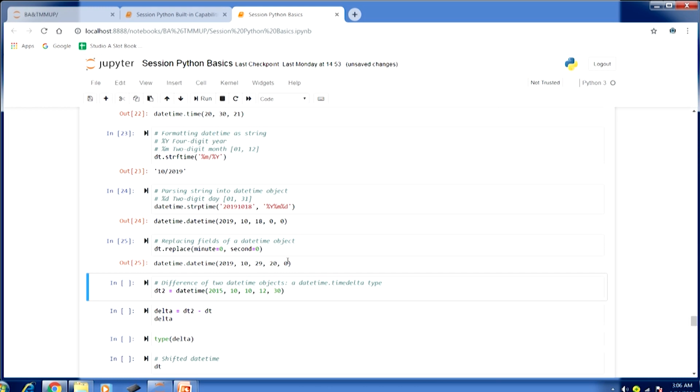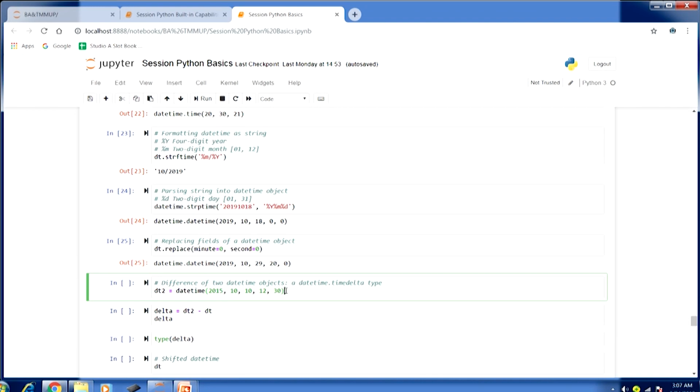Now, similarly sometimes we might need to take the difference of two date time objects. That is also possible. When we difference two date time objects, what we actually get is a datetime.timedelta type. It is like the difference between two times, the delta of that particular time. For that we have this type in Python, a datetime.timedelta type. We can use this date time function to define another object here, dt2. So, let us run this. Now, we have dt2 minus dt. If we want to difference, we will get this delta value. So, let us run this.